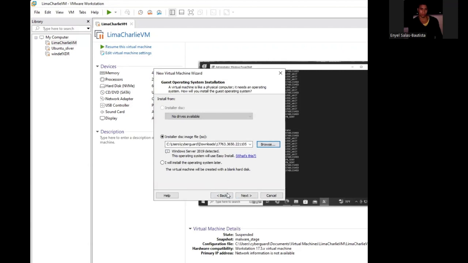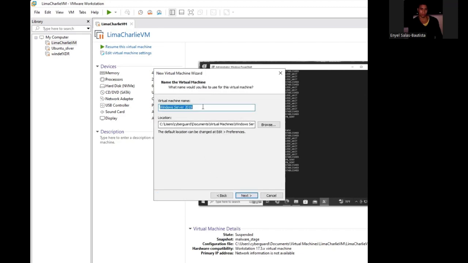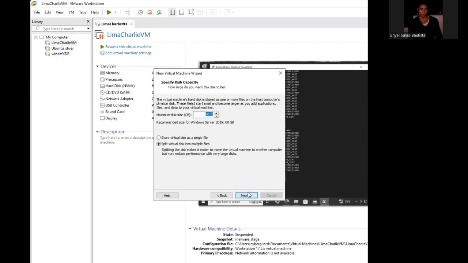And then hit next. These keys right here and the password, we can ignore this, but over here we will need to do a standard. So datacenter core with standard core, and then we'll go into it, and then let's just change the name and let's say domain controller IP directory, and then hit next.